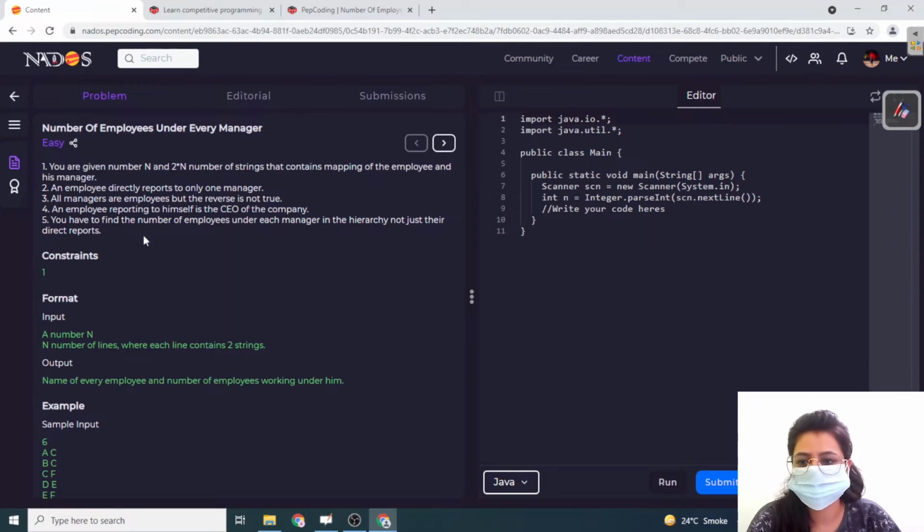What this question says is, we are given a number n and 2 into n number of strings that contain mapping of the employee and his manager. An employee directly reports to only one manager, and all managers are employees, but the reverse is not true. Like all managers are employees, but all employees are not managers, right? An employee reporting to himself is the CEO of the company. Clear? Then you have to find the number of employees under each manager in the hierarchy, not just their direct reports.